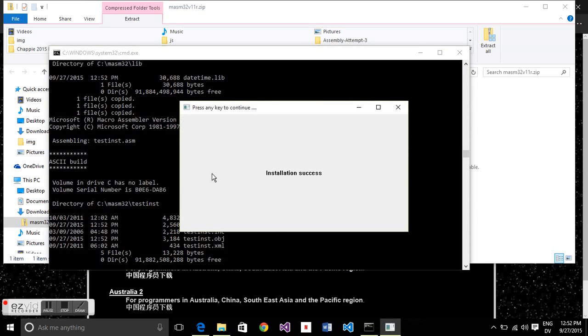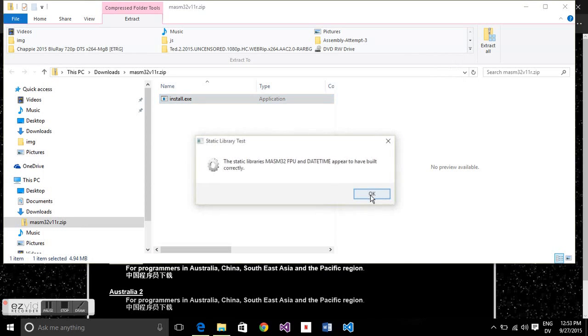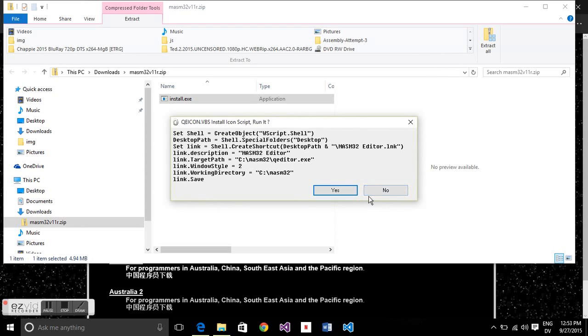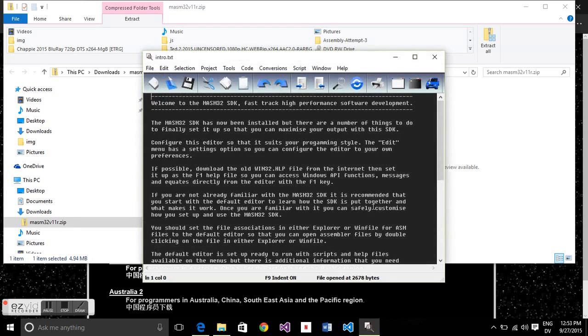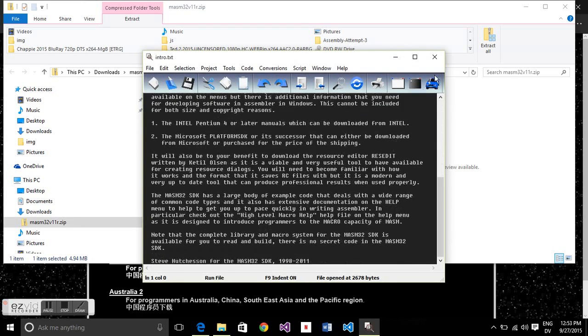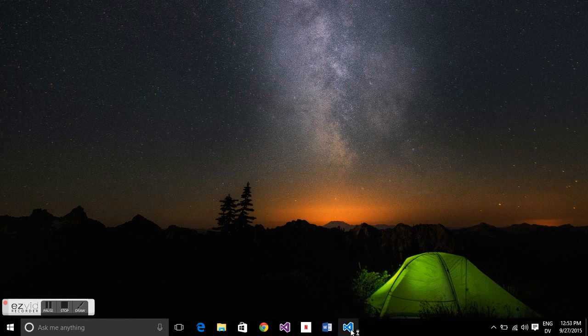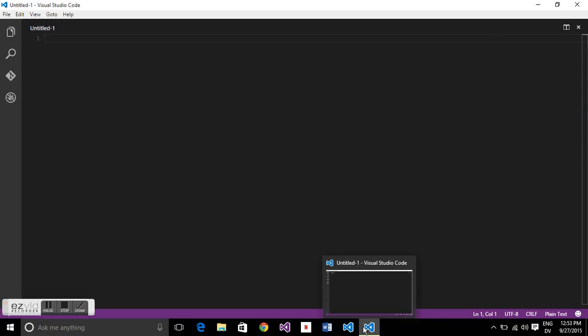So this is the Microsoft macro assembler, and it's what we're going to be using to compile our assembly code. Some prompts just let you know it didn't all happen correctly. We don't care about that. Now that we have our assembler, let's write an assembly program.